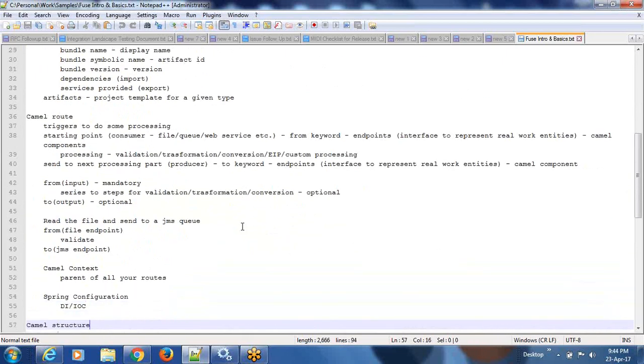Just to give a quick overview of how a Camel route will look. Basically, we need to have a starting point that will trigger the processing, and then we'll get the input. Input is mandatory because without input you cannot do anything. And then you will have a series of steps, like validation, or some transformation, or message conversion, anything that you want to do as part of your business logic. And finally, you will send the data to output. Okay.